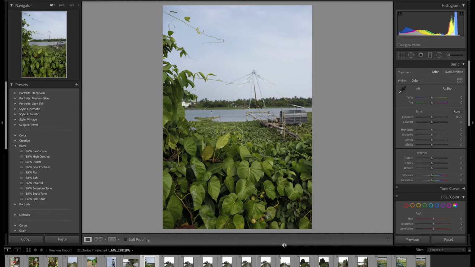So now I'll be demonstrating how I edit my photos. This was taken when I was visiting India and exploring some places. I believe this was a river. The thing that you see over here is a fishing net. It was really an interesting place.